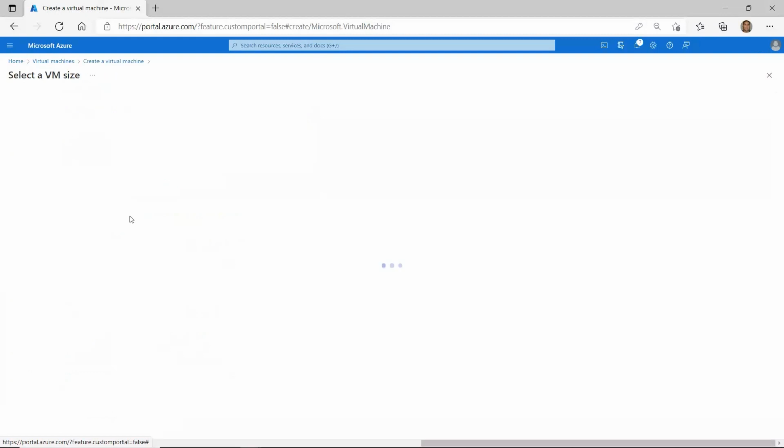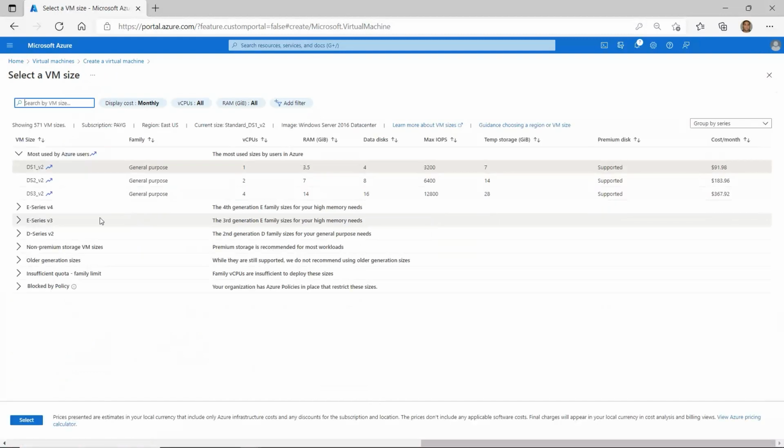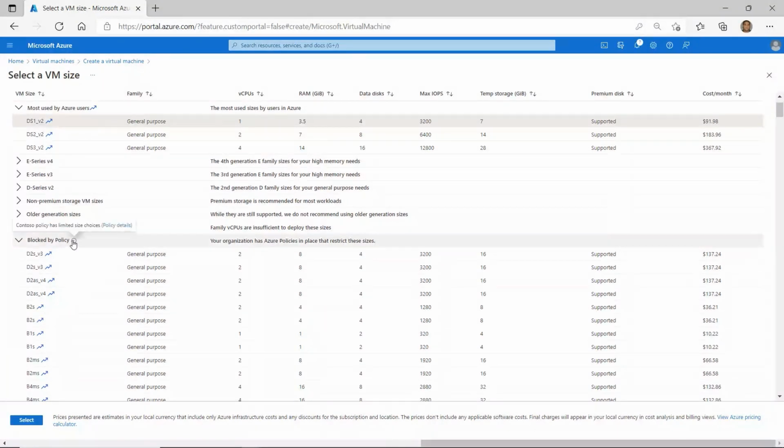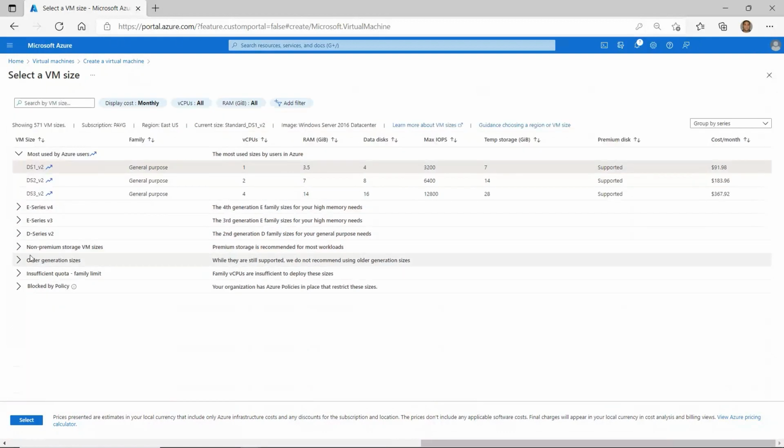But more importantly, when I go in to see all of the sizes, many of the groups have been removed because now there are no sizes in that group that are available for me. And all of the sizes that are not available have been put into this "blocked by policy" section where I can sort of ignore them. And again, I get that customer-specific compliance message. And so this dramatically simplifies the process for the person who's picking the size, because instead of looking through dozens or many dozens of sizes, there's just a few to pick from.